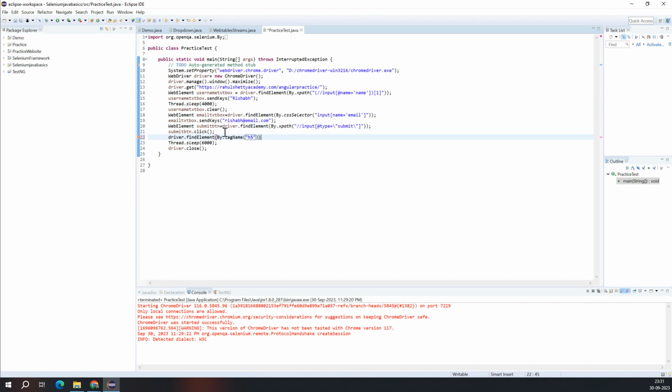So this will get you the, let's say, I give this name as h5 element. And what will be the return type of this? Simply WebElement will be the return type of this.